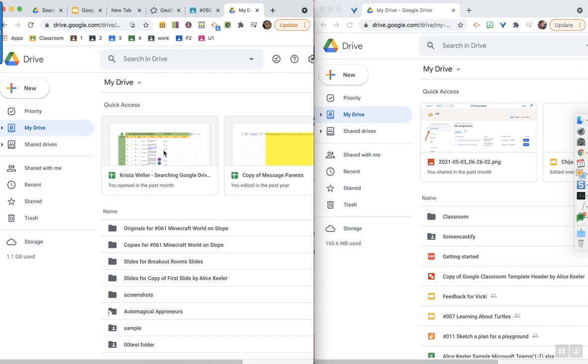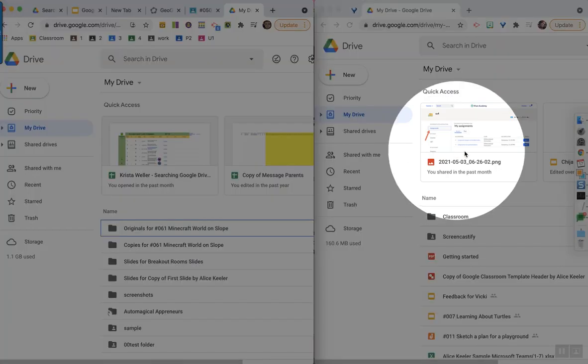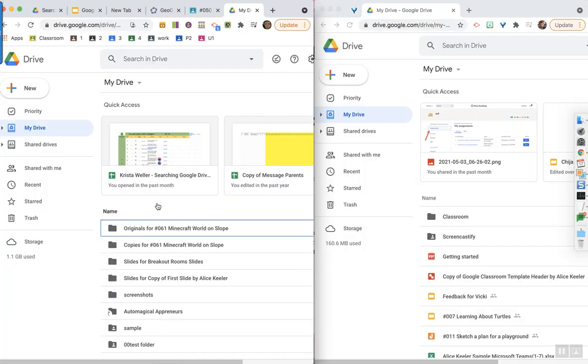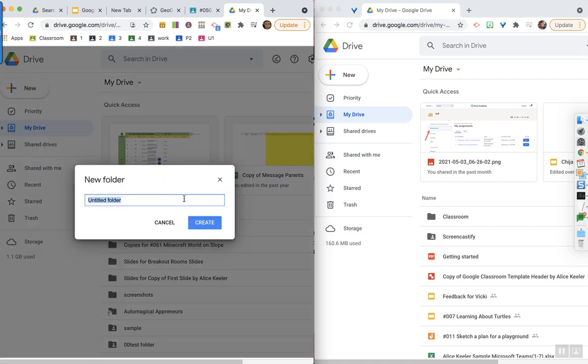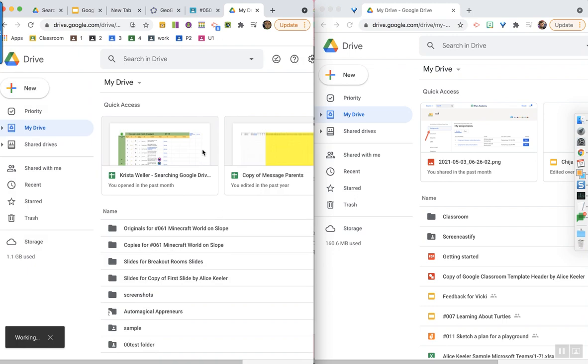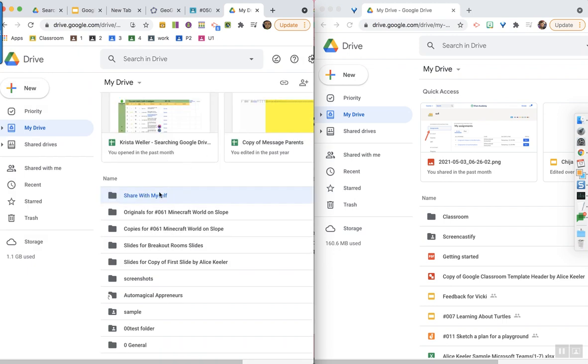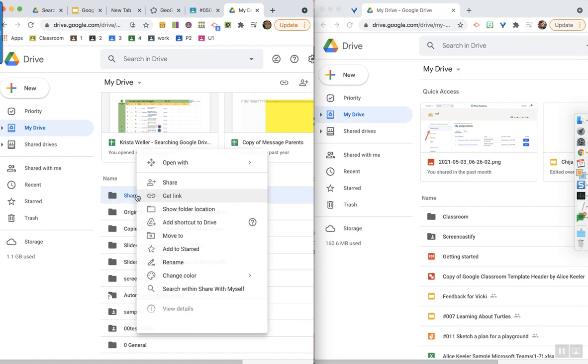Google accounts, and I want to take files from this account and put them over here in this one. So the first thing I'm going to do is use the new button in Google Drive to create a folder. So what I'm going to do is share files with myself. So I'm going to create a folder in account A over here on the left, and then I am going to use the share icon up in the toolbar, or you can right click and choose share.